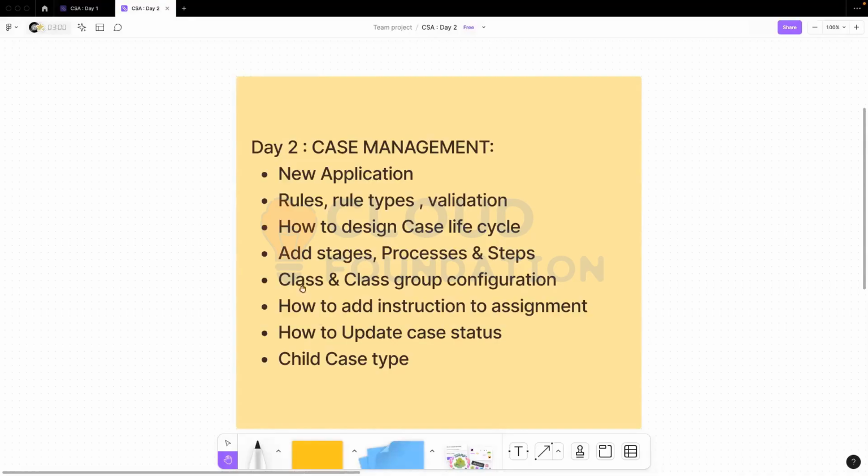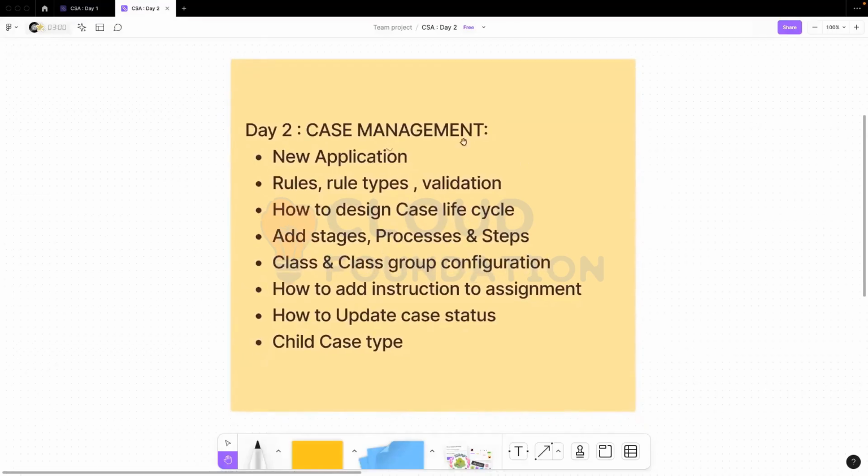And we will also configure some class and class group, and we will try to add some instruction to an assignment. We will see what is an instruction, what is an assignment, and how can we update the case status, and how can we configure the child case for a parent case type. This is our today's agenda, and we will try to cover as much as we can. If we are not able to complete today, we can wrap it up tomorrow.